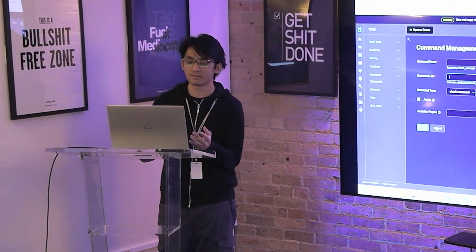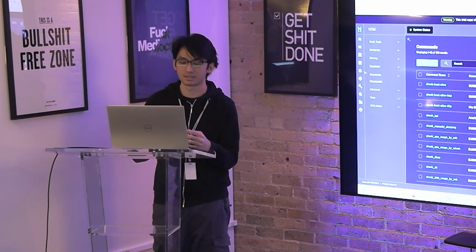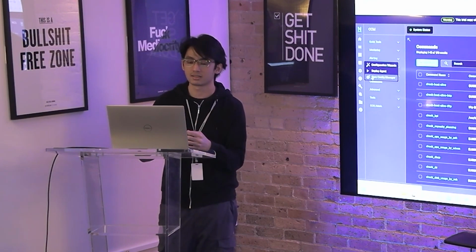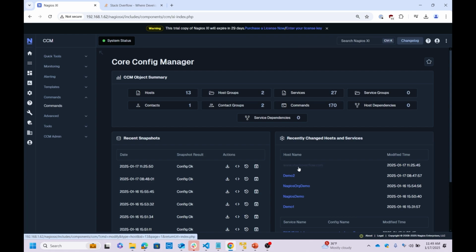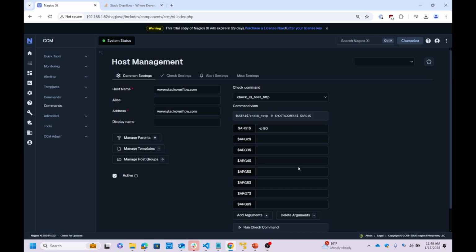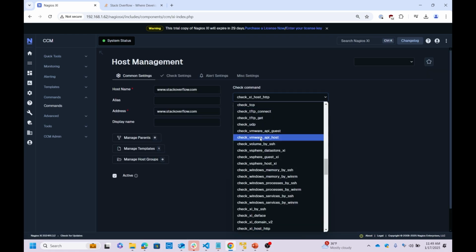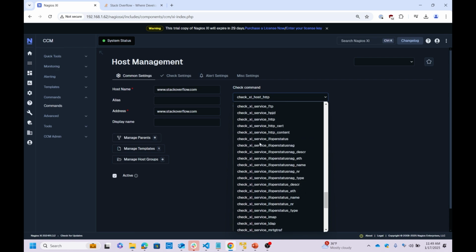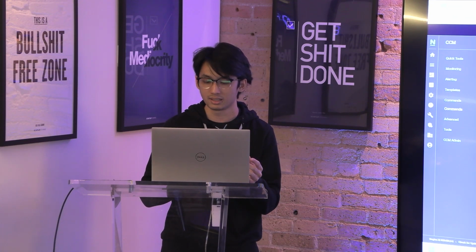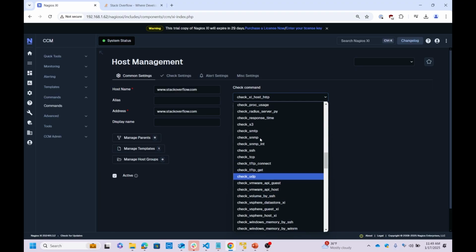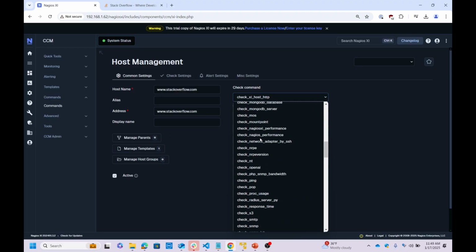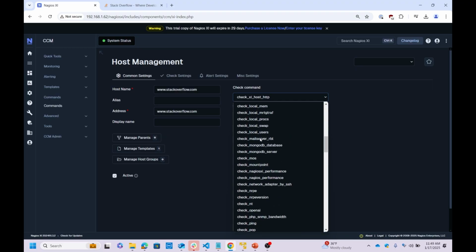Afterward, you can save it, and then you can check to see if your command line or plugin works by going to an existing host, and checking to see if the plugin is there. And check local.